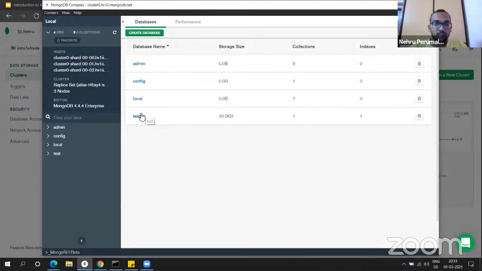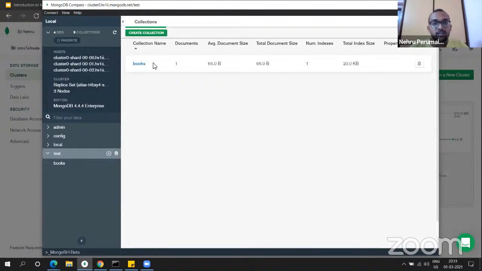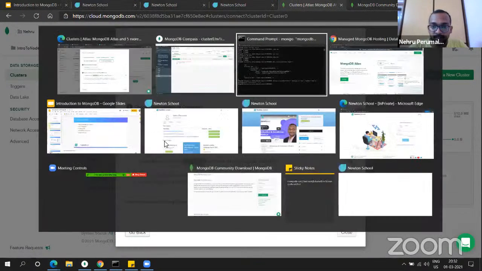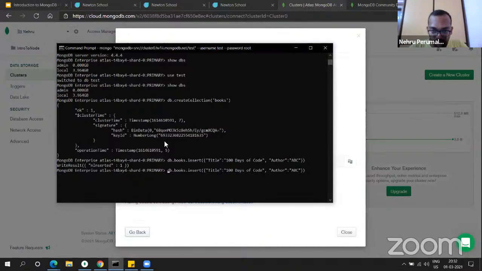Here you can see we have created a database called test. In the database, we have a single collection, books. In those books, until now we have only created one record. What is a record? It's a document, with a title and other fields. If you want to add some data again, 100 days of ML.